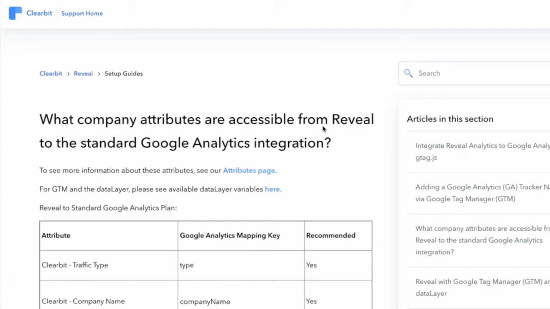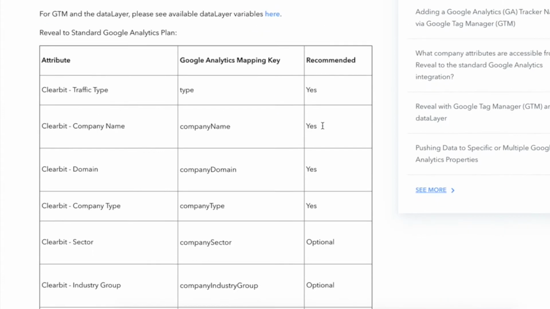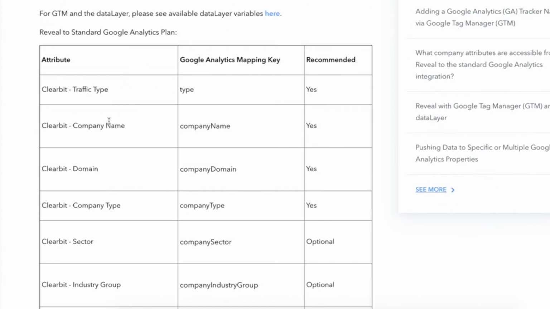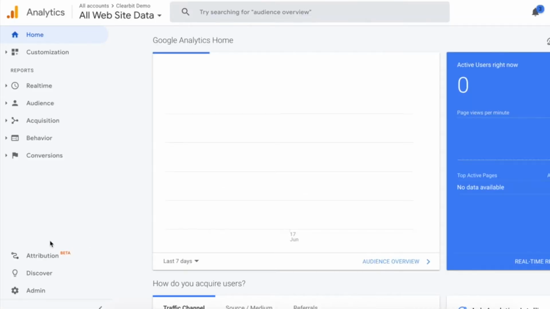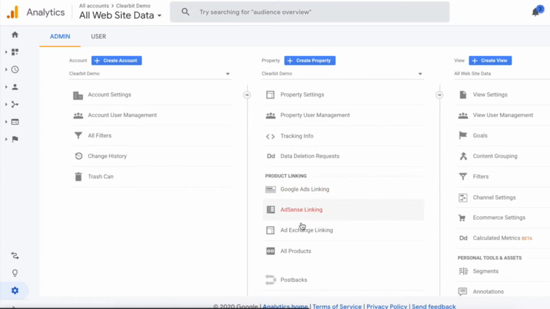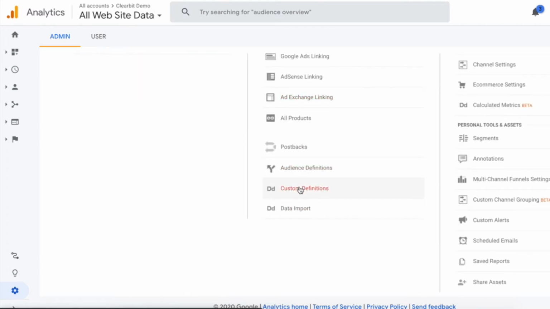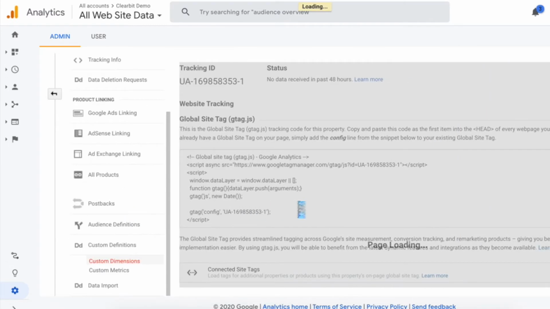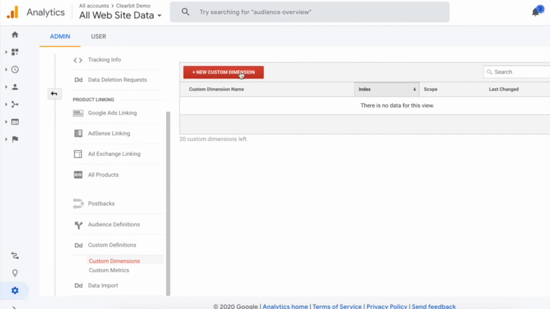Before putting the snippet on our page, we'll need to define each of these attributes in Google Analytics as a custom dimension. By default, Google Analytics limits each account to 20 custom dimensions. If you're over this limit, you'll need to choose which of the attributes you want to use or free up enough dimensions so that you can map all 12 Reveal attributes over.